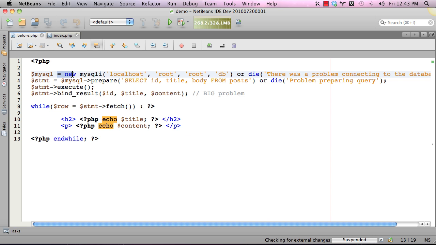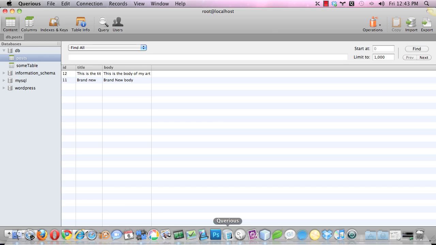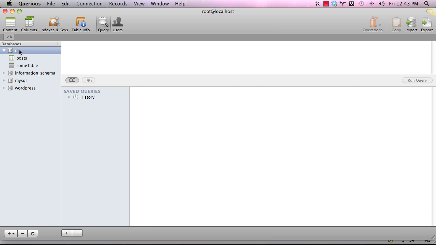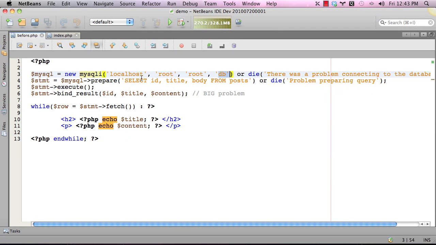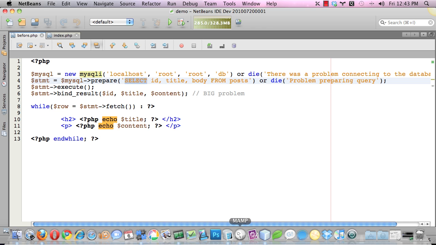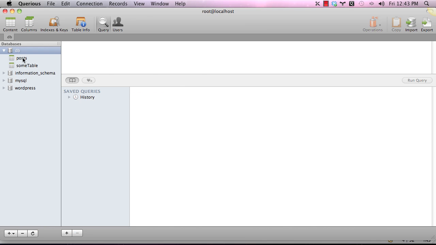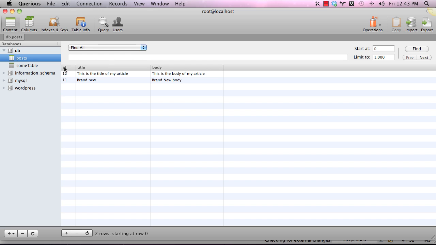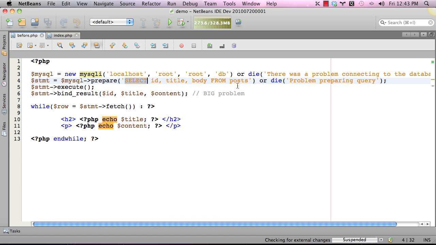We create a new instance of the MySQL Improved class. We pass in our host, our username, our password, and the database we're selecting from. If I switch over to Querius, you can see I have a database called DB. Next, we prepare a query, and I'm just hard coding that in right now. And I'm selecting ID, title, and body from posts. So if we check here, I just have a very generic table of ID, title, and body.